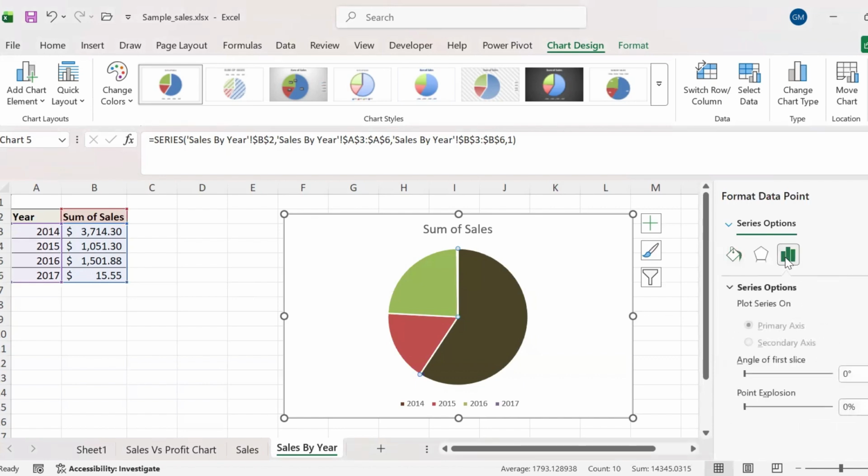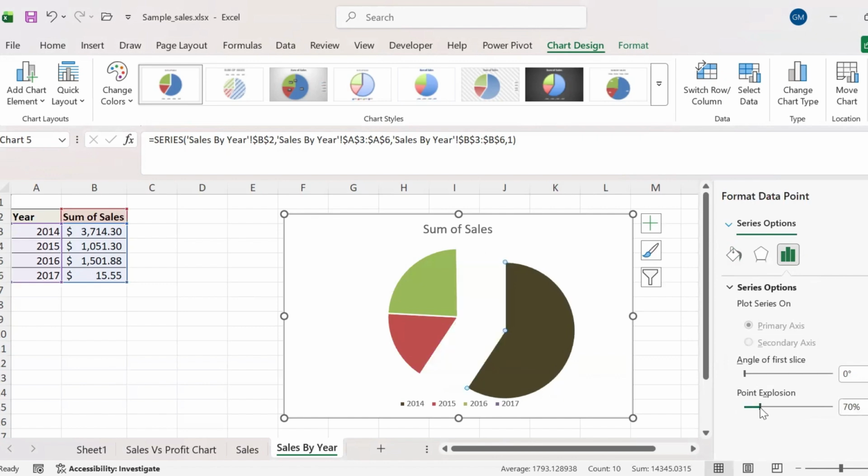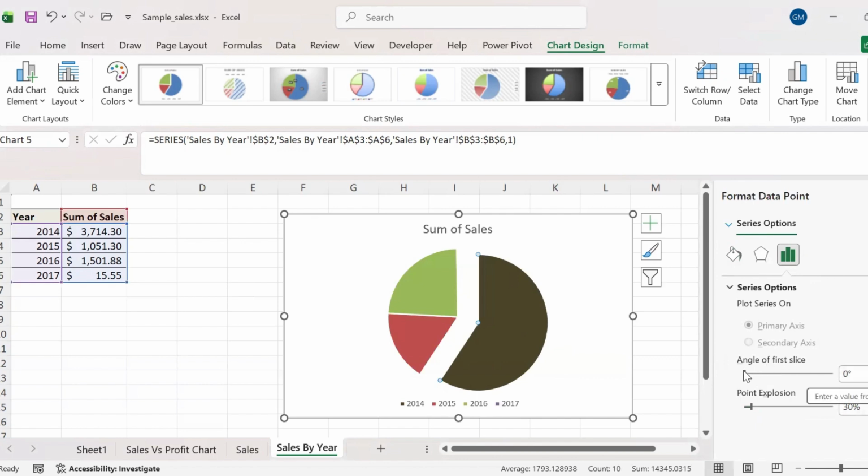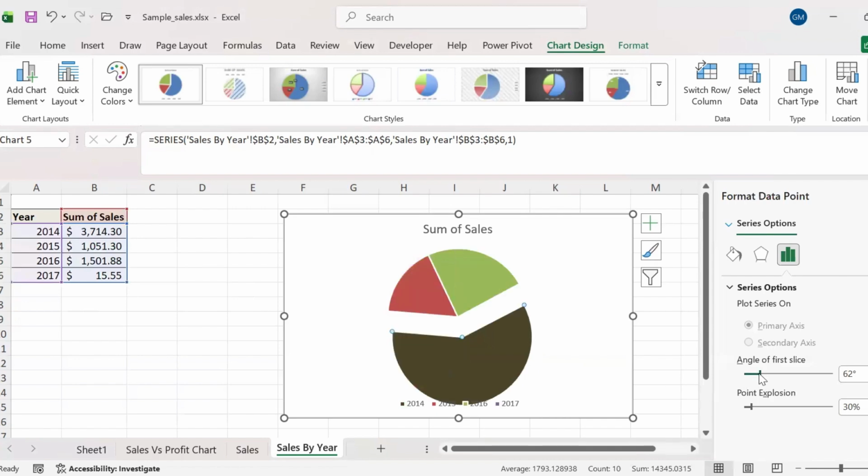From Series Options, I can increase the explosion of the selected series, by moving the slice or by increasing and decreasing the points. We can also change the angle. We can do the same for every series. Click on the series, and make sure that only this series is selected, not every series. We can also change the point explosion, and we can change the color from the fill color.